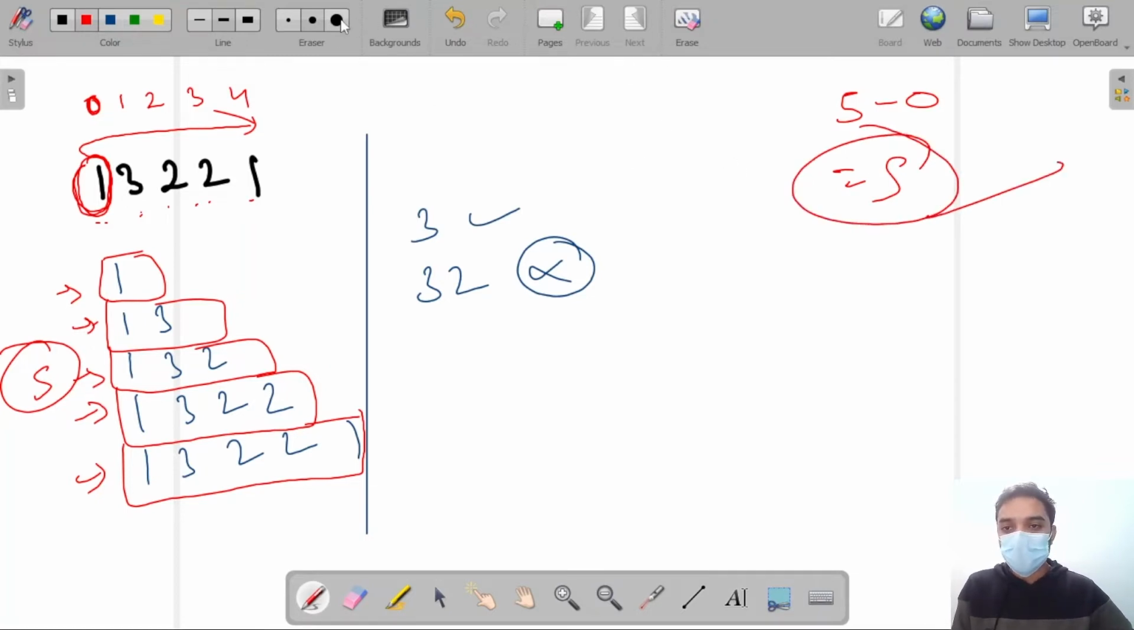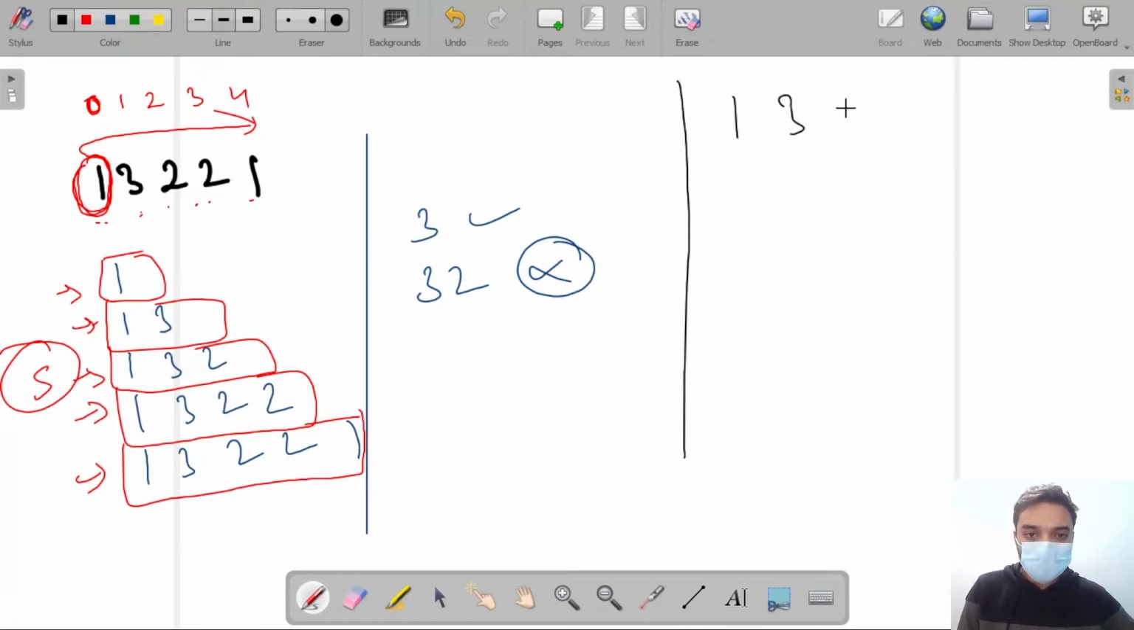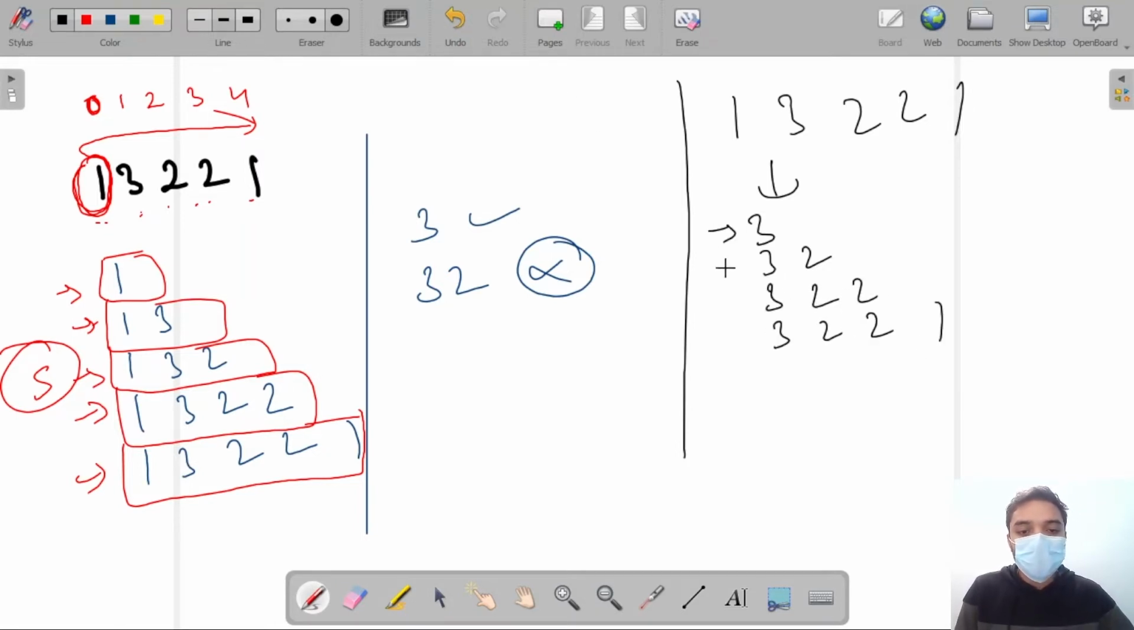Okay, let's talk about 3 also. For a while I'm not talking about the valid sub arrays, I'm just talking about the total number of sub arrays. I'm starting from this 3 in 1 3 2 2 1. So what will be the sub arrays which are starting from 3? They will be 3, 3 2, 3 2 2 and 3 2 2 1. So there are 4.